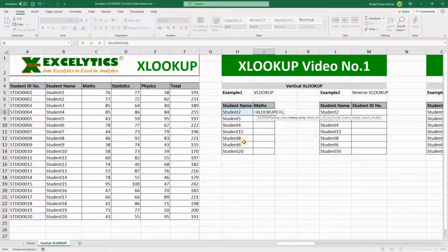Then you have the lookup array. In VLOOKUP the second argument is the table array, but in XLOOKUP we have a lookup array instead. Lookup array means where should I search this student name in your source data, where I have the scores of subject max as well. So the lookup array will be this. I'm going to hit F4 so that I get the dollar symbol before the column ID and before the row ID, from the start of my range to the end of my range, B24.